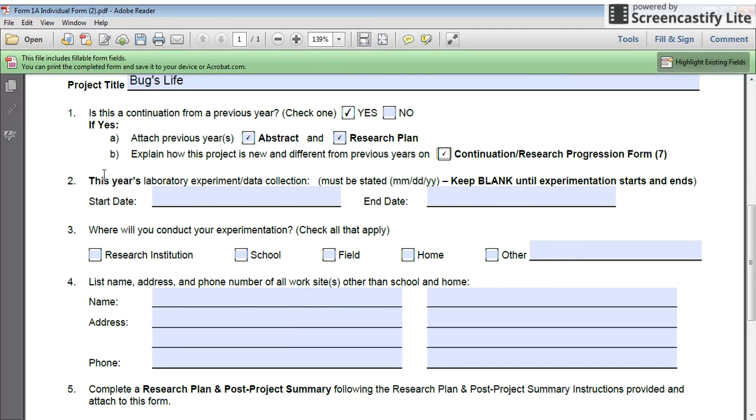Number 2 is asking for the laboratory experiment data collection start date. The start date must match the first date in the student's scientific notebook. The end date should also match the scientific notebook, and it should be at the end of the experimentation.